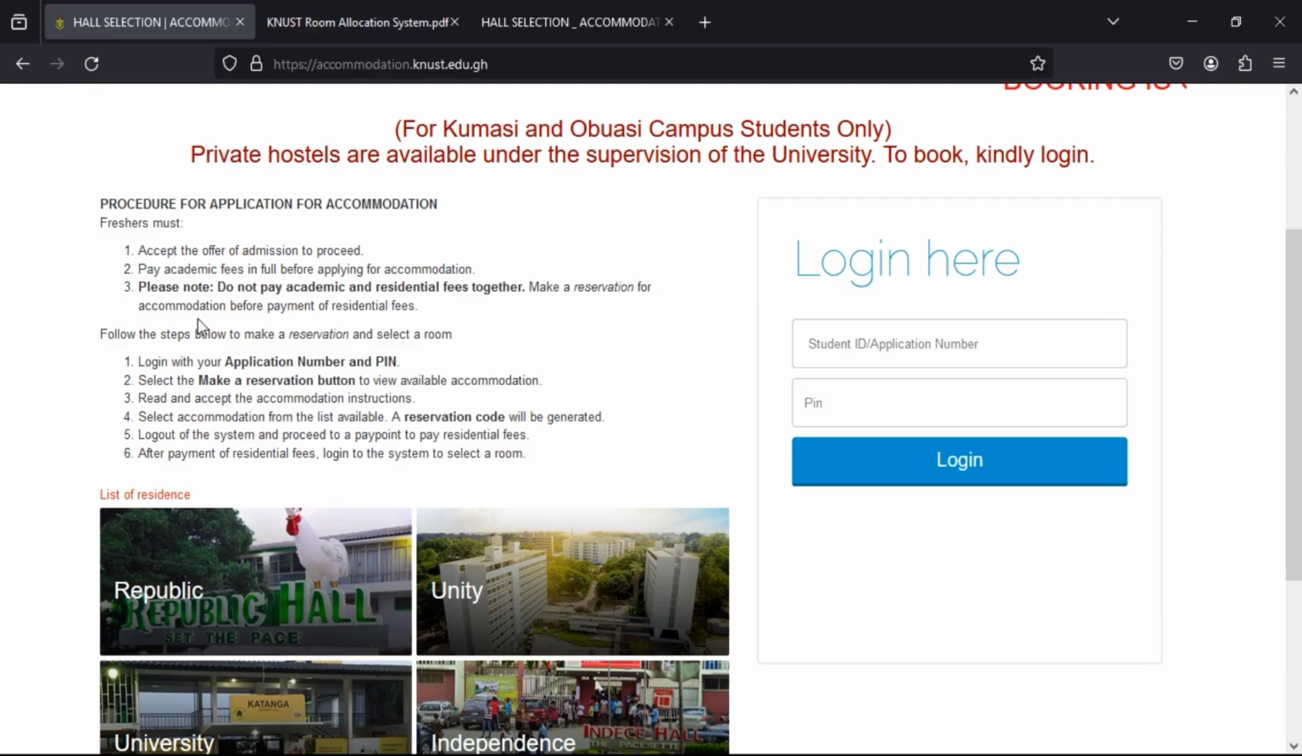Make a reservation for accommodation before payment of residential fees. The reason this is said is that when you make the reservation, you are given a reservation code. That is what you use in logging in. Follow the steps below to make a reservation and select a room. Log in with your application number and PIN. Select the make a reservation button to view available accommodation.